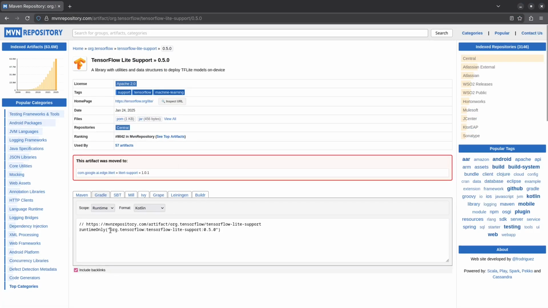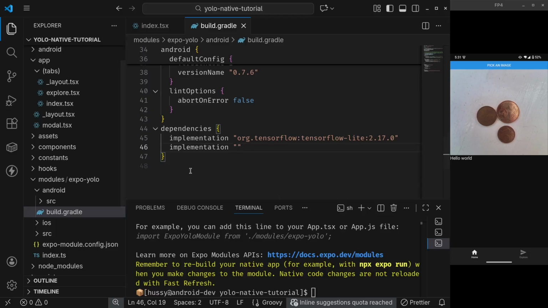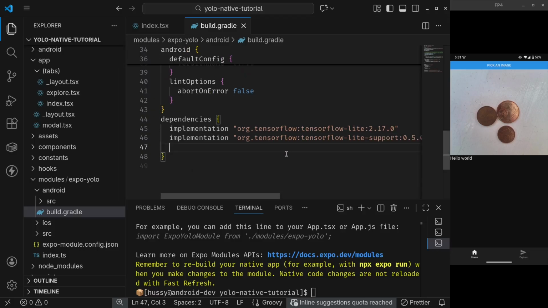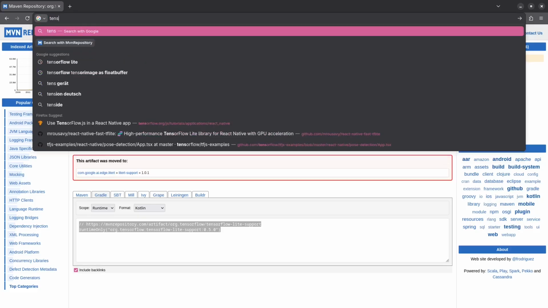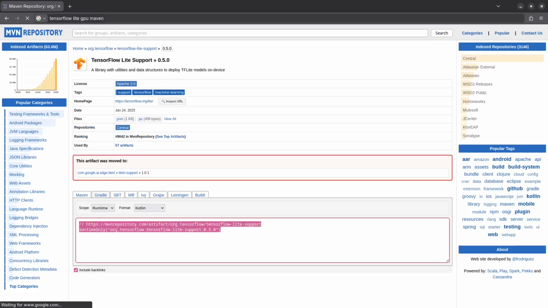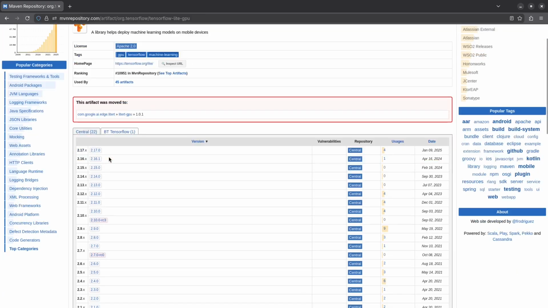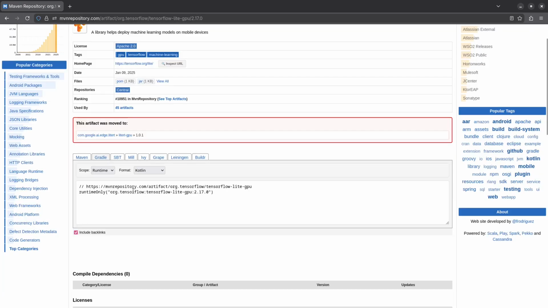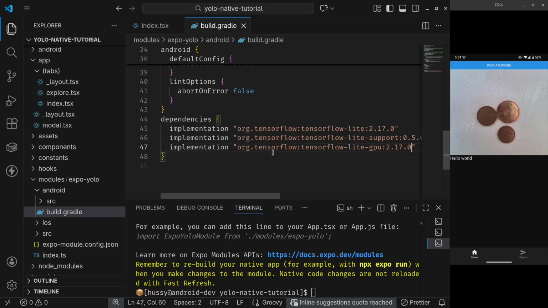I go to Gradle. Let's copy this as well. Go back, paste. And for GPU access, I would need yet another module. So it's TensorFlow Lite GPU and then Maven once again. Nice, we already have a working library. I'll copy this as well. Paste, great. And now we have our dependencies.